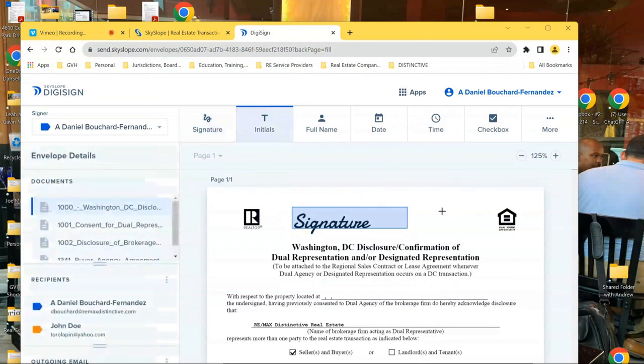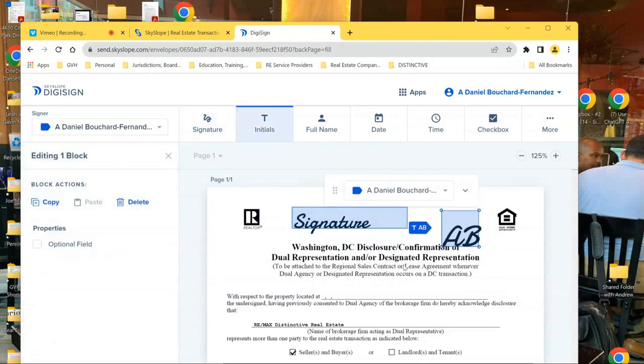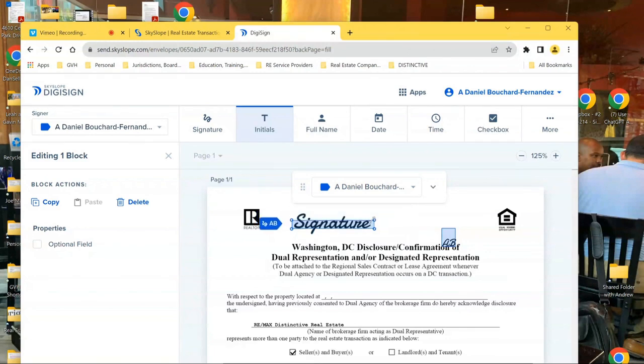I've got the ability to put a box and assign my initials as well. I can change the size of all these boxes. And I can also change who it's assigned to. So I might have started out and put it into myself, but then changed my mind and said, no, actually, this needs to be signed by John Doe. So we can go ahead and change it back and do all of these things.